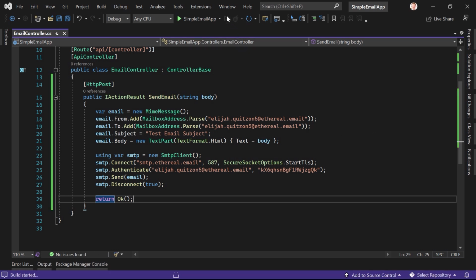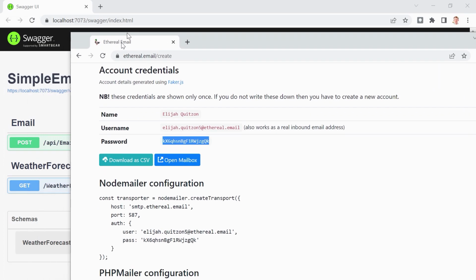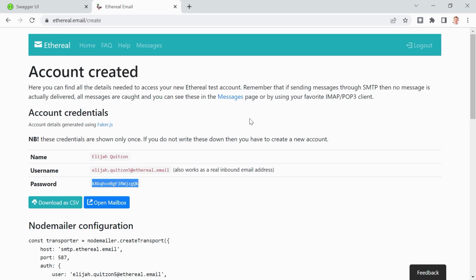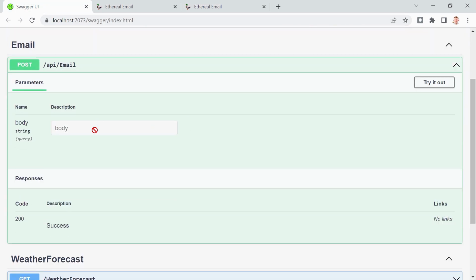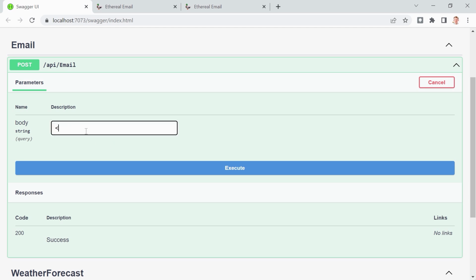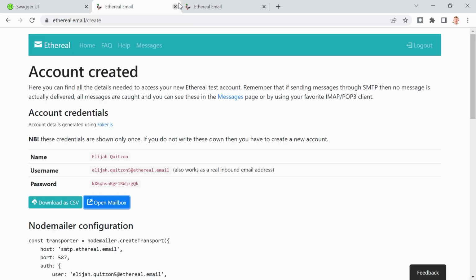And I would say we test this already. So we run our app and can then use Swagger UI to test our email service. There we are. And let me just open Ethereal here and put it there. All right, great. And now we open the mailbox for this account. Now this is the first Ethereal test mail, so this is not sent by us. But now when we add a body here, so try this out and let's just say H1, this is a test, like that. We hit execute. We get an OK back, that's nice.